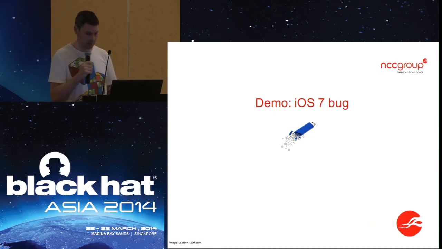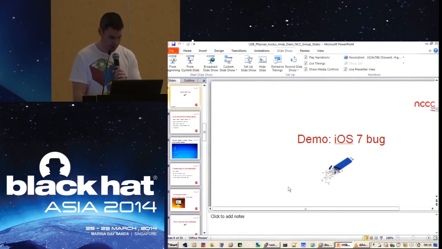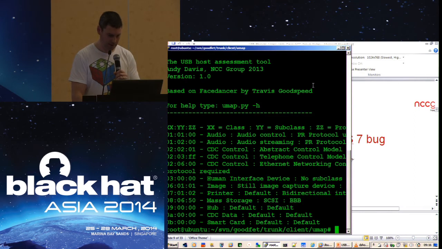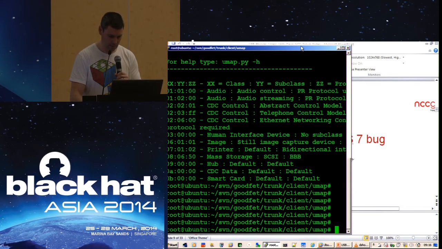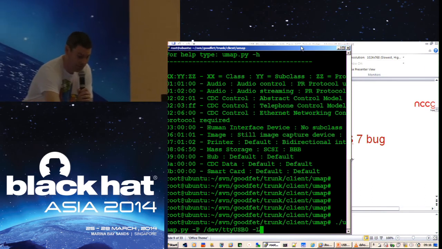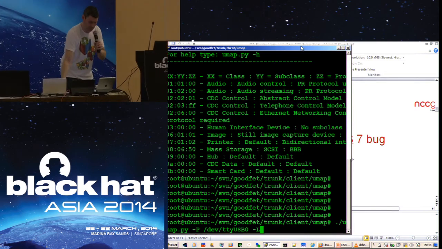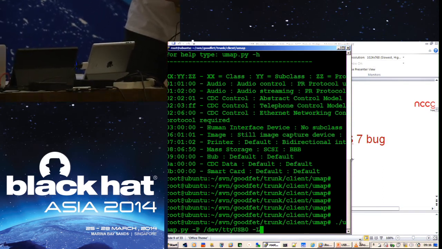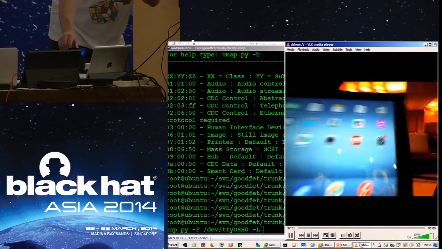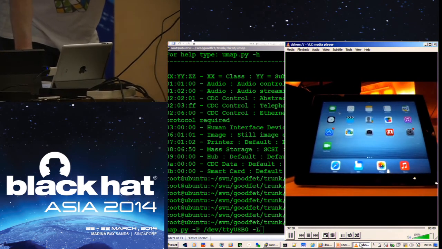So I'll do a quick demo showing you how to use UMAP and also hopefully triggering the bug on an iPad. Now, because my resolution was forced to 1024 by 768, everything's going to be a bit squashed on the screen. So what I've got is, here's my FaceDancer board, and one end of that is connected into my laptop here. The other end is connected into, let me just bring up this camera, into there. So you can see that's USB connected into there. And let's just point that at the screen there.